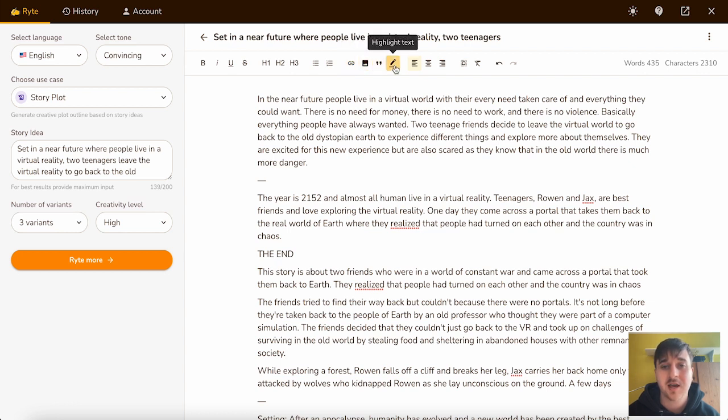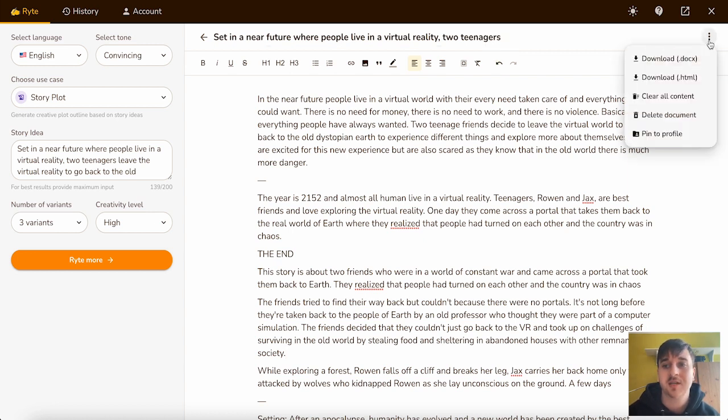We can highlight text, set the alignment, select all, clear the formatting, or undo. We also have some settings at the top hand corner where we can download as a doc file, download as .html, clear all content, delete document, or pin to profile.